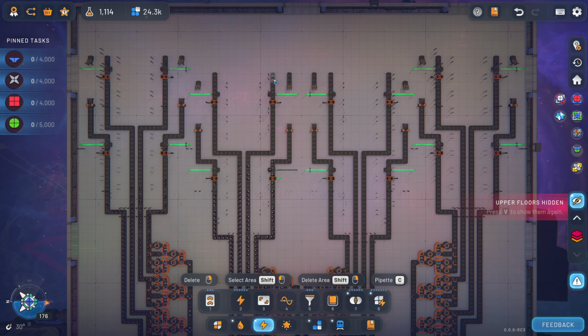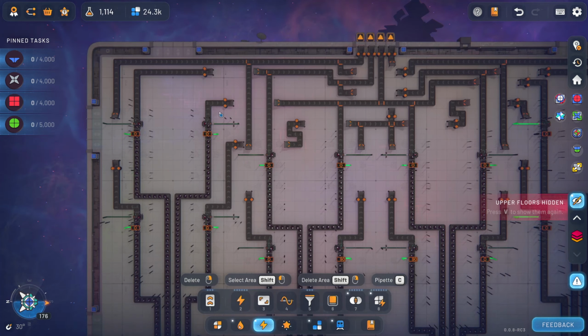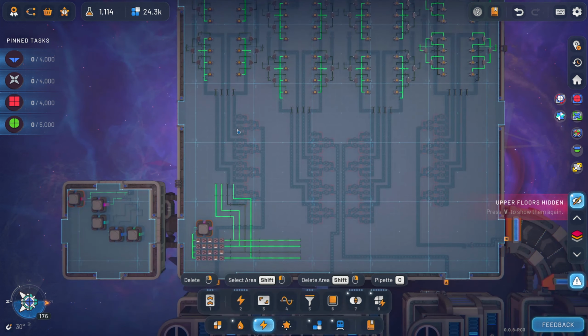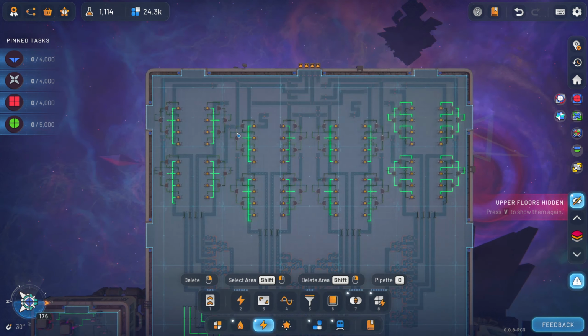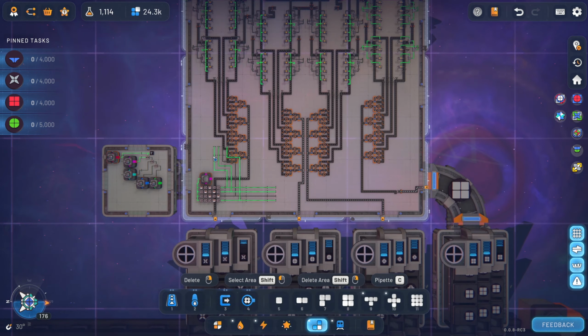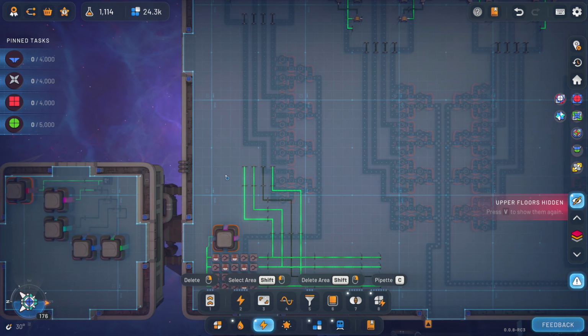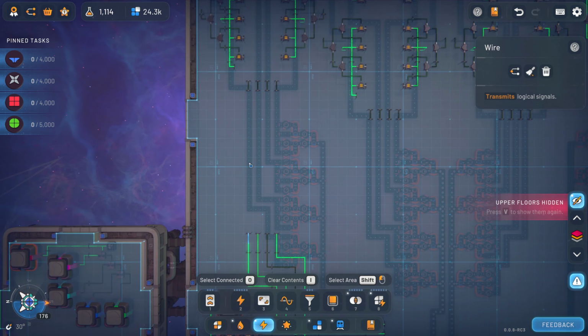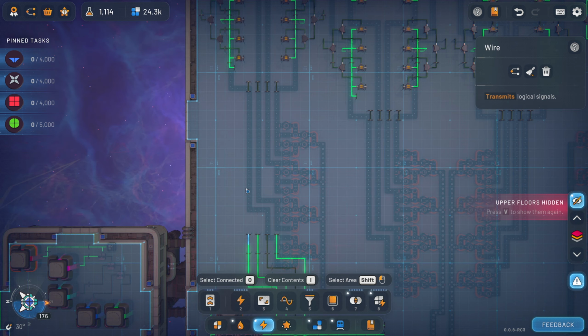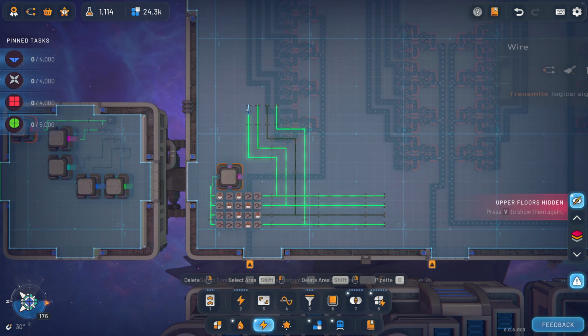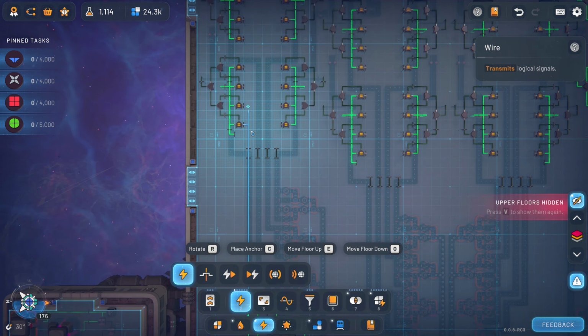Somehow I need to connect this belt with this belt with this belt with this belt, and then do that to all of them. Okay, I think I got them all connected. The only thing left to do now is connect all of these wires. And to do that, we're going to need a whole bunch of crossing belts.